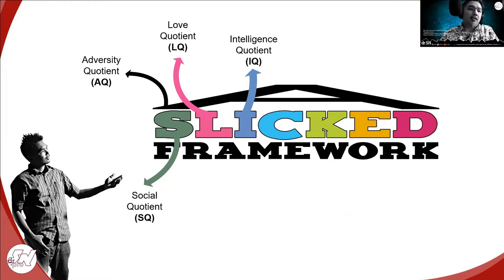Okay, and then the intelligent quotient. When we talk about IQ, I think all of us as educators are aware that the intelligent quotient is the ability to use our brain for thinking. We do some reasoning, solve problems, and have the ability to understand, or sometimes we try to analyze a situation based on maybe our past experience. We try to use our brain to think.